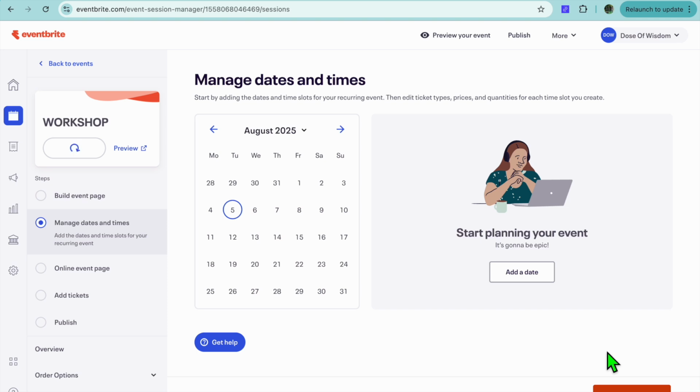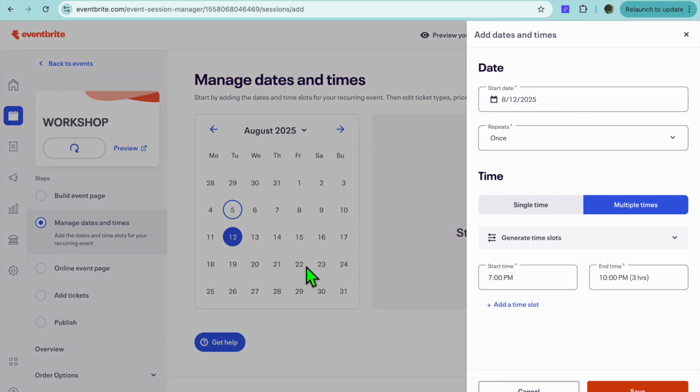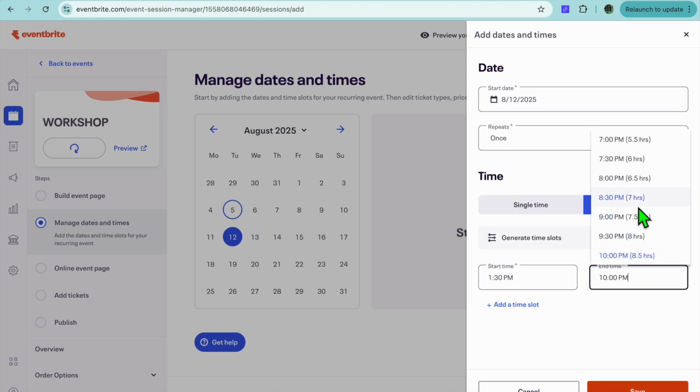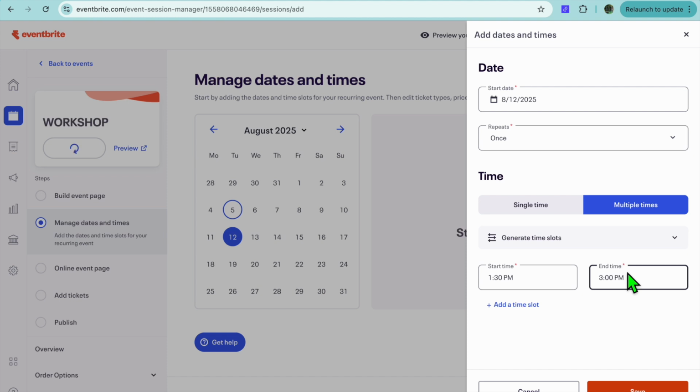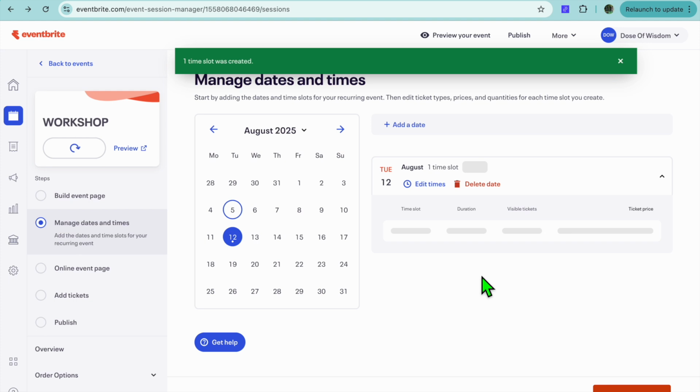On this new page, since our workshop will be held for 2 or 3 days, we're going to be selecting the dates. So the first one will be held on the 12th of August. After selecting the 12th of August, you'll be able to select the time that the workshop will start. So let's say 1:30 and it is going to finish at 3 p.m. Then we're just going to tap on save.